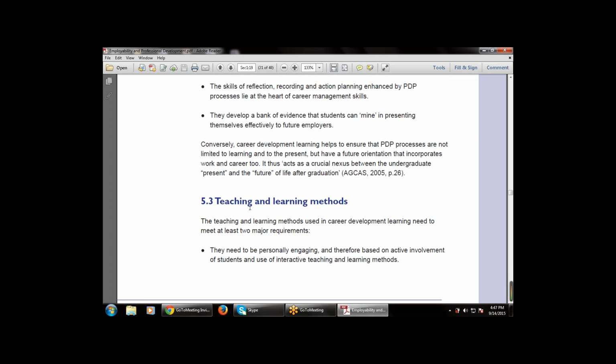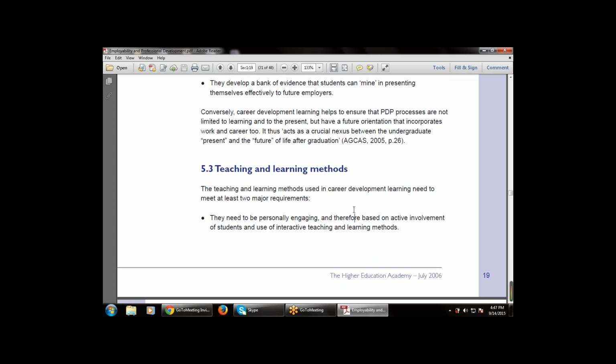Now next is teaching and learning methods, that is, what are the various teaching and learning methods used in career development learning. This is one of the important topics in this chapter, on implementing career development learning within higher education. So, what are the various teaching and learning methods that will be used in career development learning?